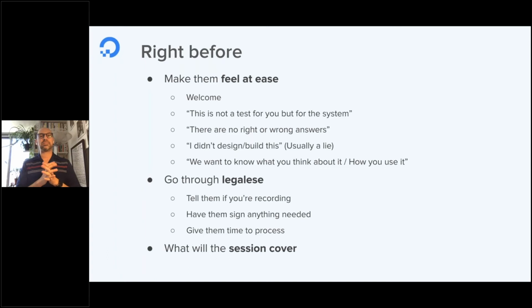Okay, last but not least, you should talk to them on what the session will cover. So today I'm going to show you XYZ. At the end, I'm going to ask you a couple of questions, and it's going to take about 45 minutes, and then we'll be done, so that they know exactly what to expect from the session.